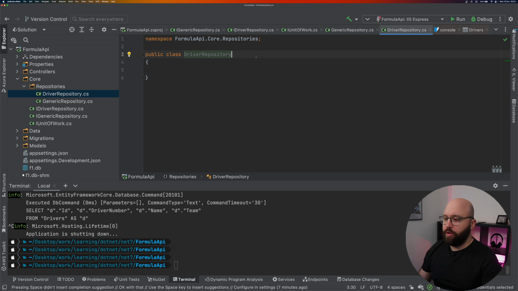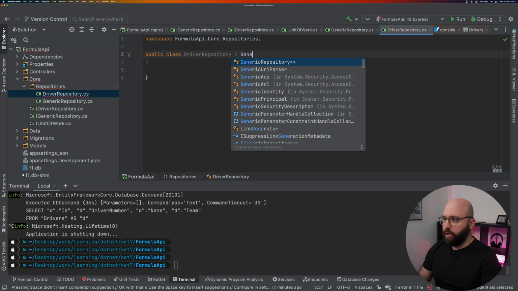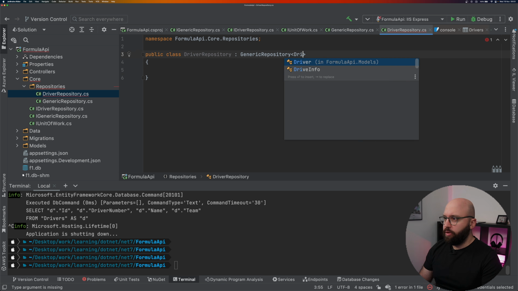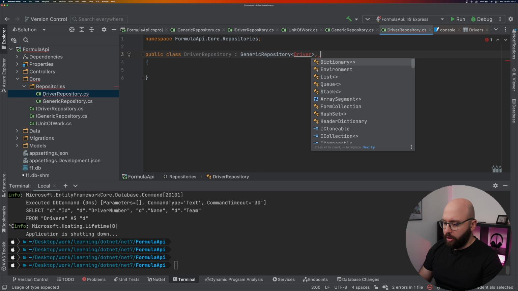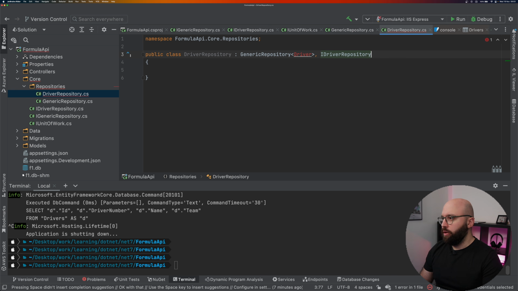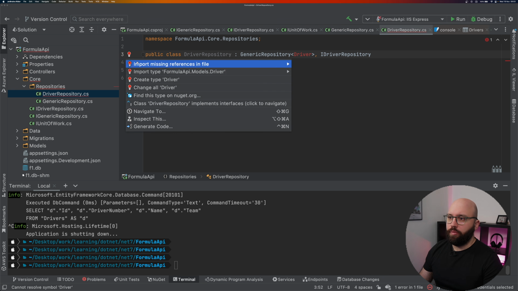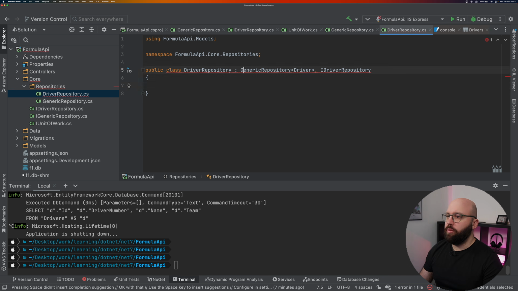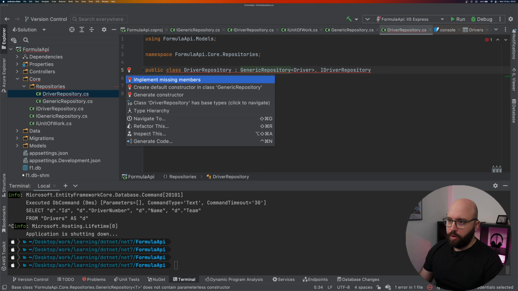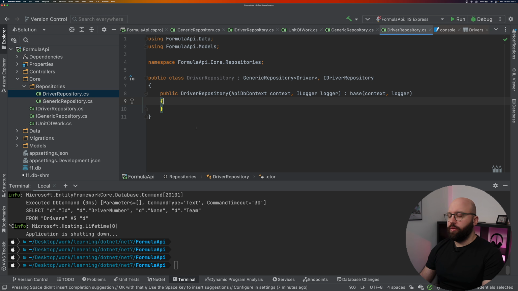Perfect. And this driver repository is going to inherit the generic repository. It's going to be driver, and it's also going to implement the IDriverRepository. Okay. Now let's fix those references. That's going to tell me you have not implemented, so implement the missing member. So here we can see that it has automatically injected everything that we need inside our constructor. That's something that it took care of for us directly.